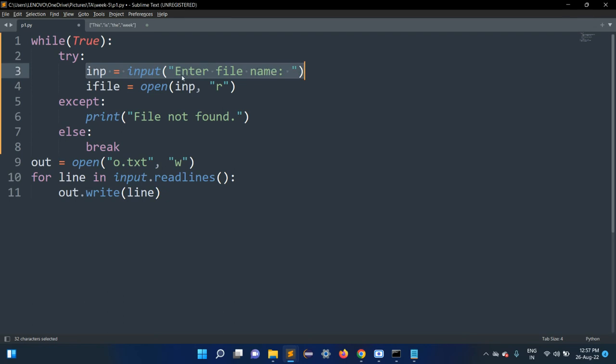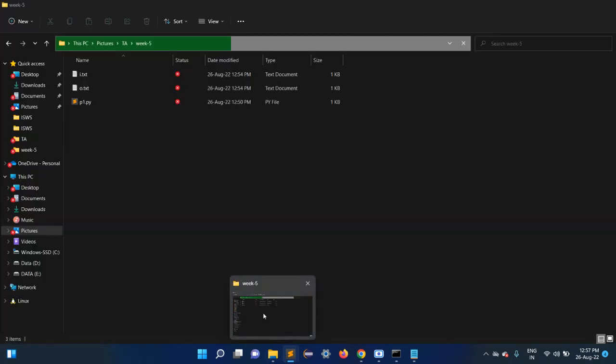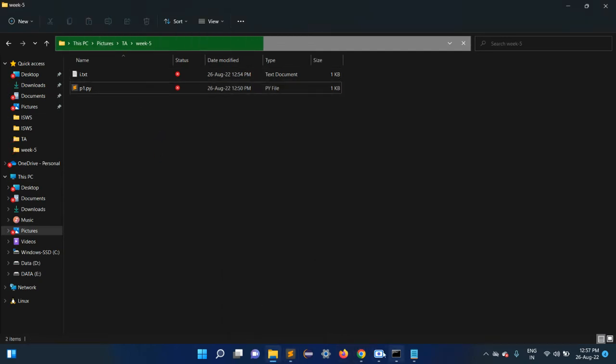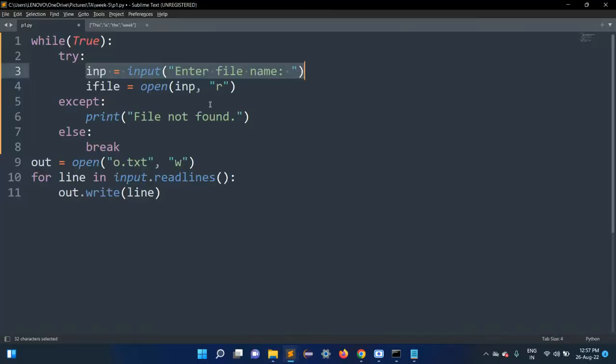When I am entering here i.txt, and in my directory i.txt is present, I'll delete o.txt again here, not required. So what I'm trying to do here, when the user will input i.txt, then this program will run properly. But if I am not entering the proper name, we will get the error file not found. So we will try to run this program once.